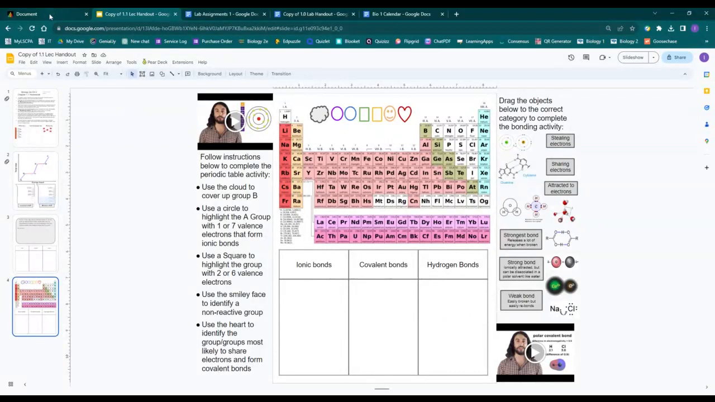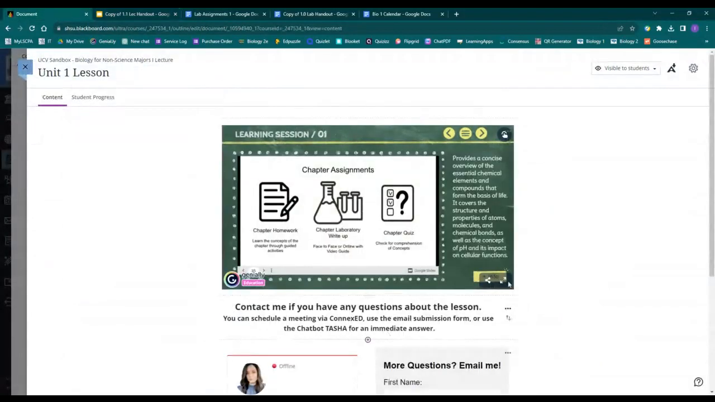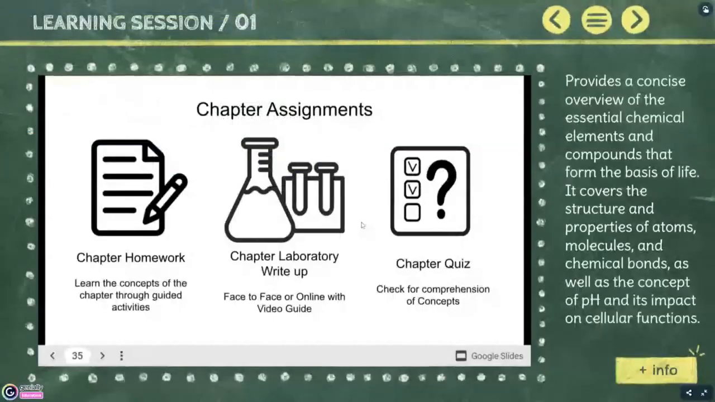And I suggest that you do this if you're having trouble with the quiz. So if you didn't do so hot on the quiz, go back and do the chapter homework and then click on the quiz again and take it that second time for a better grade.